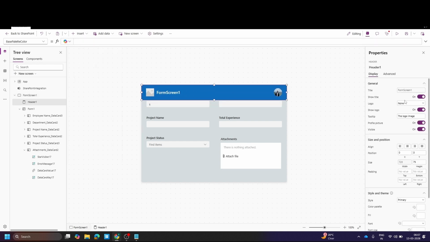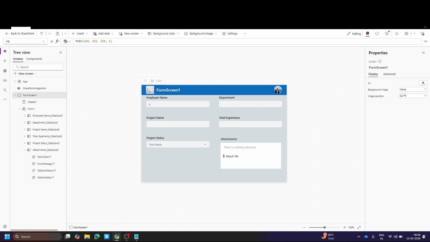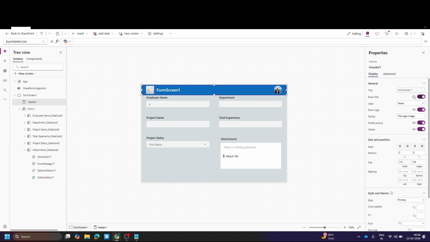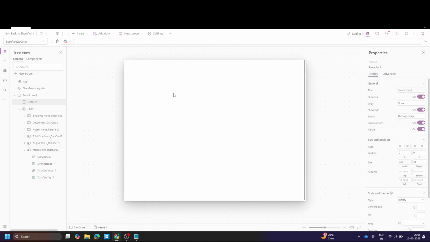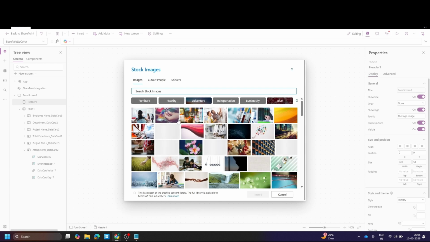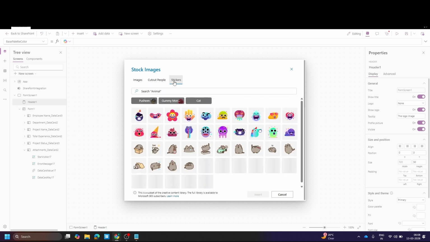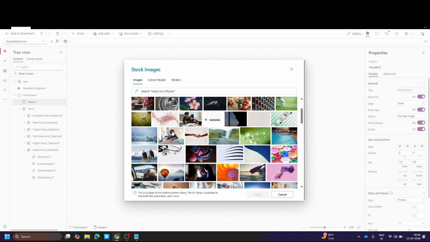Okay, you can adjust the height, let's say 50. Okay, it looks good. You can add images also. These are the different properties. Logo, if you want, you can use stock images also, or if you have anything, then you can add it over here. Currently I don't have anything, so let's add something.